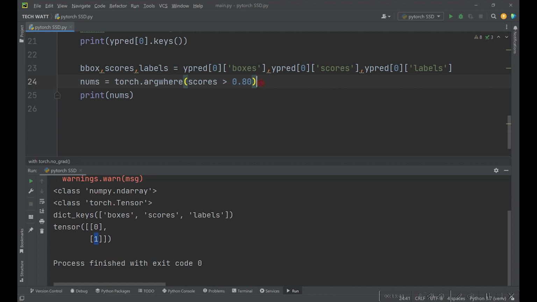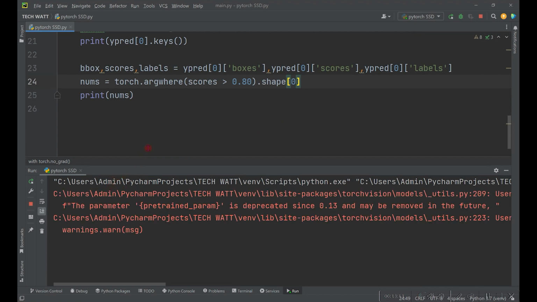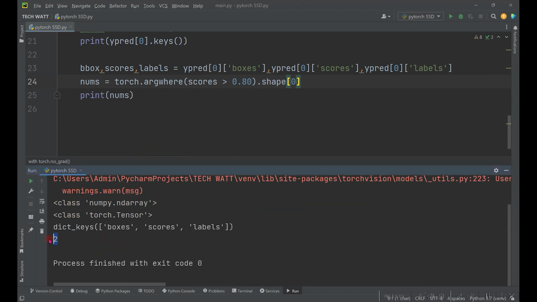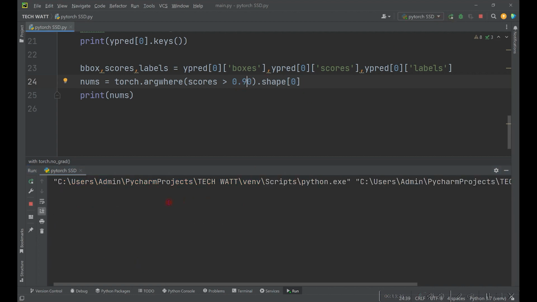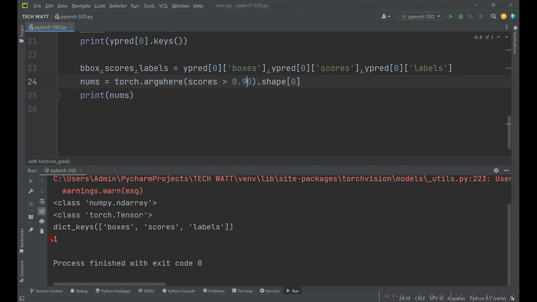So in order to get this in a number form, we can just take the shape of it at index 0, which is the first one. So now if we print nums here, it will be a single number and not an array. So we have 2. That means we have two bounding boxes that have an accuracy more than 80%. Let's try 90 and see. And with 90, we have only one bounding box that has a confidence of 90% and above. So let's keep this at 80, and then we can iterate through all the boxes and then take the boxes that have that accuracy, then we draw it on our image.